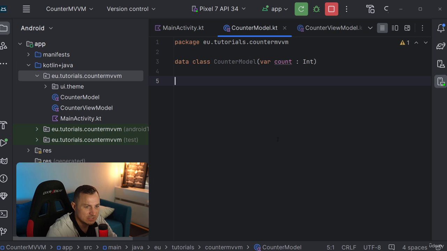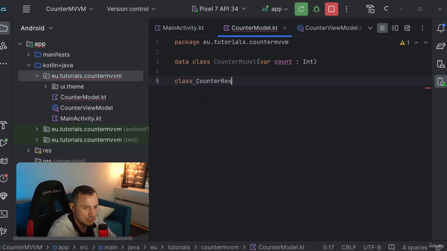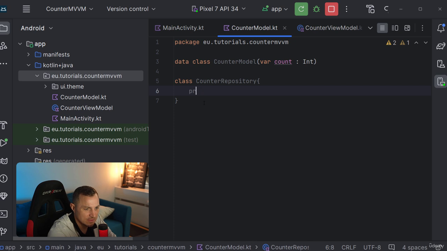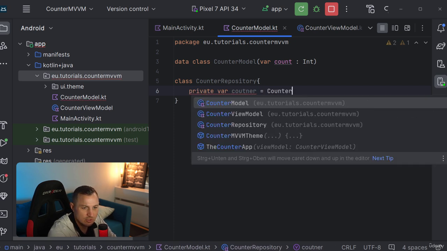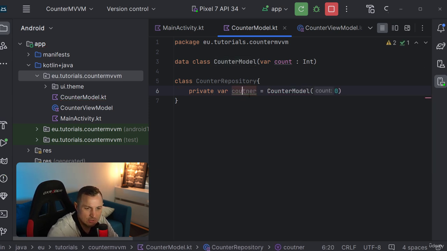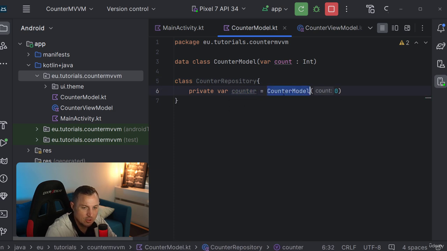Well, it's going to be inside of our counter model class. I'm going to set up the counter repository. And what it does is it has the private var counter, which is going to use our counter model and assign 0 to it. Our counter is just going to be a private variable of type counter model, so basically of our model type.